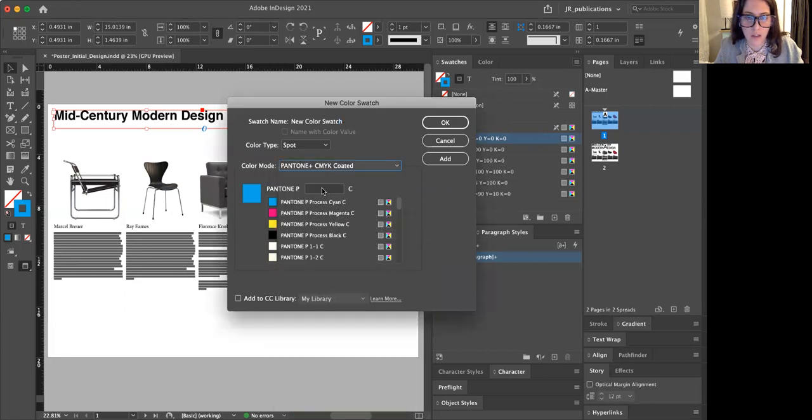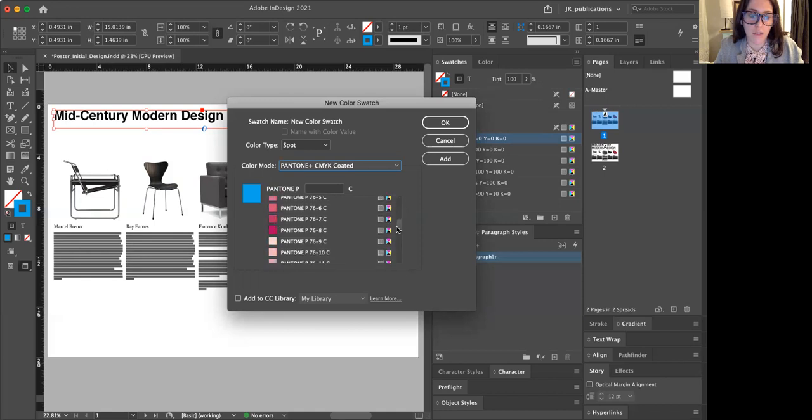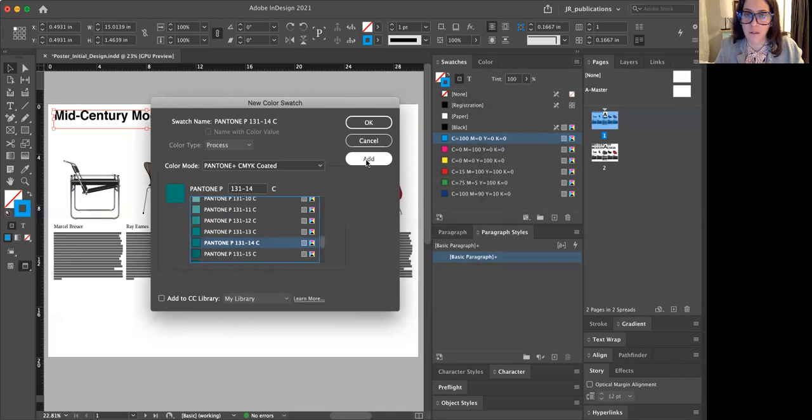And then you can type in the number, and actually you can look online for specific Pantone colors, or you can look here. So let's say I like this or this. Then what you can do is you can actually go ahead and just click the add button and it will appear here. So there we have created a new swatch. Ta-da!